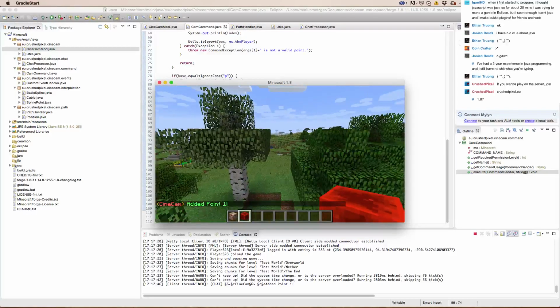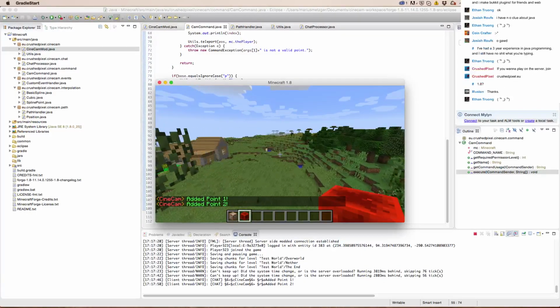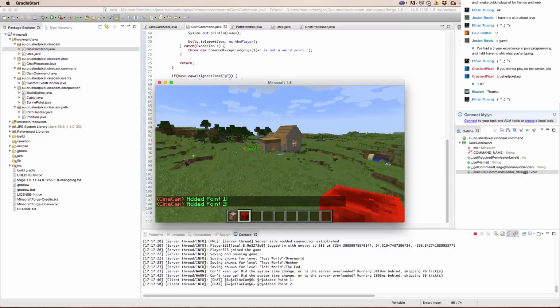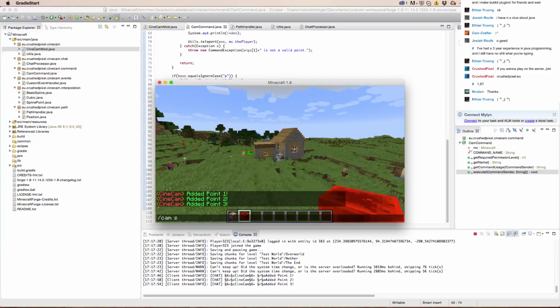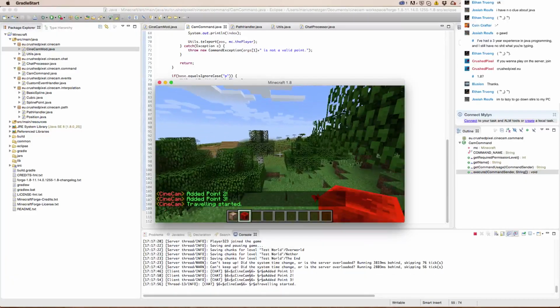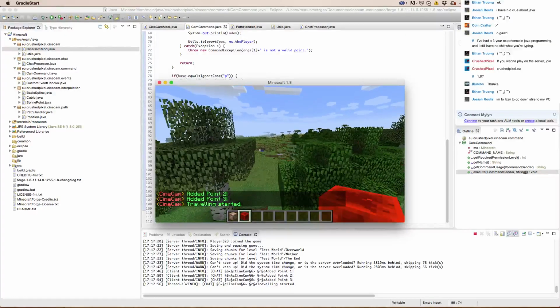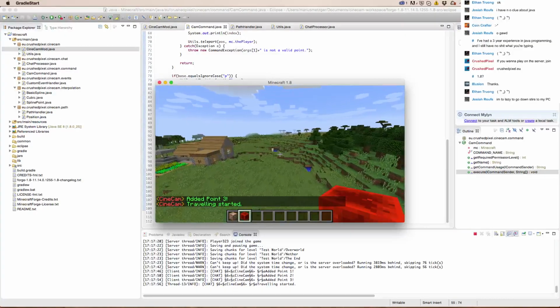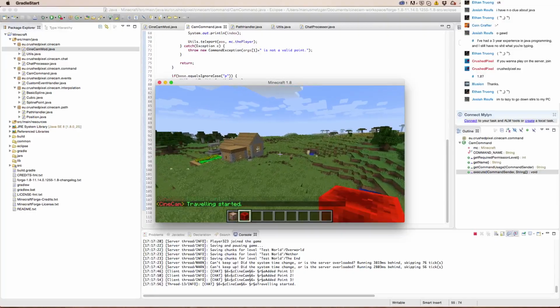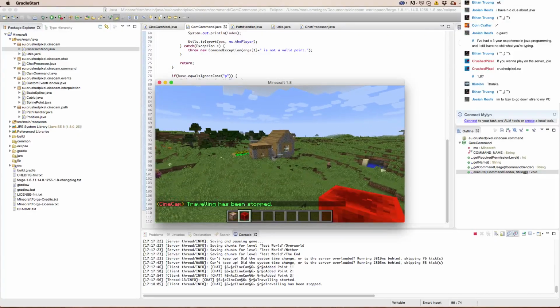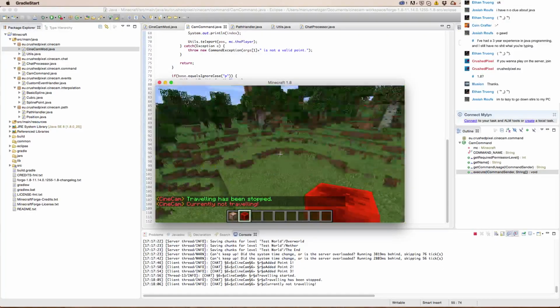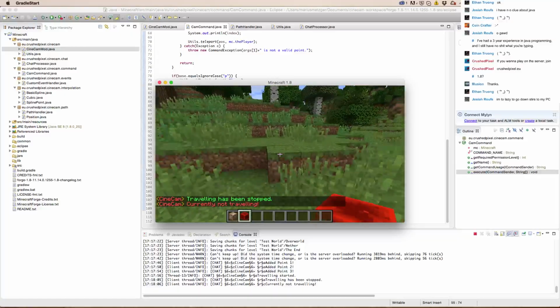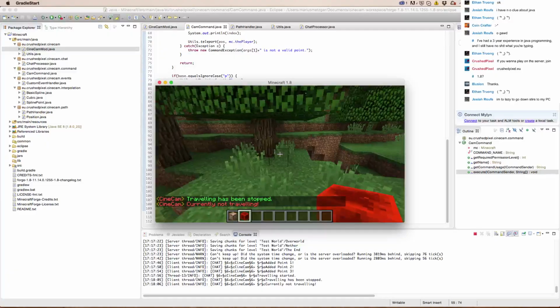Ah, you see, Cinecam added point one, added point two. /cam start 10s, traveling started. Yeah, this is nice. Currently not traveling.